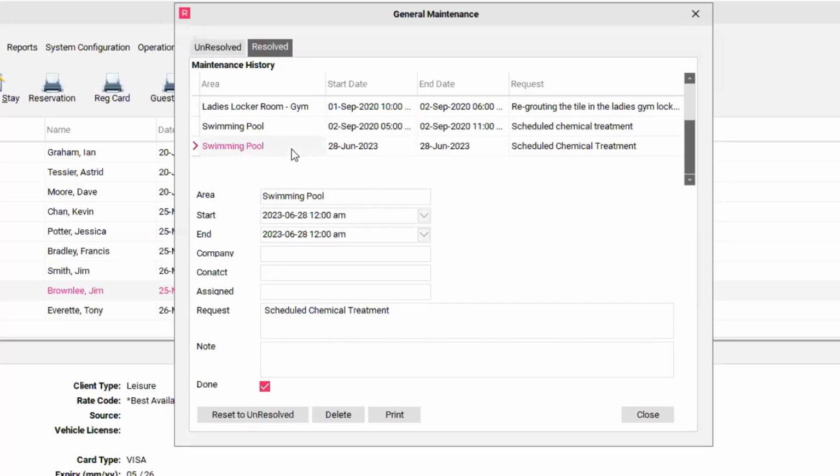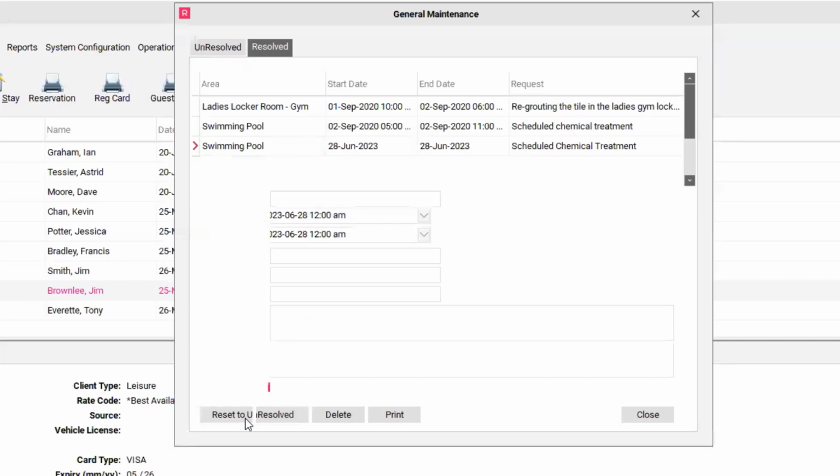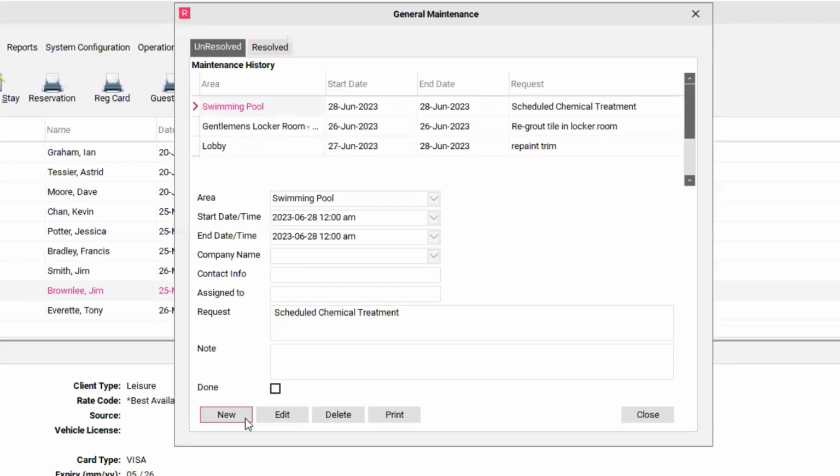Now, if a task was marked as done, but after review, it was not done to a level of satisfaction, you can mark the task as unresolved. So in this case, I can select this task, which is actually scheduled for a future date, June 28th. I'm going to click the Reset to Unresolved button in the bottom left corner, and that will move it back over to my task list. There we go, and back to my list of unresolved tasks. I can see that scheduled chemical treatment is now appearing once again, and it retains those original dates for the future there.